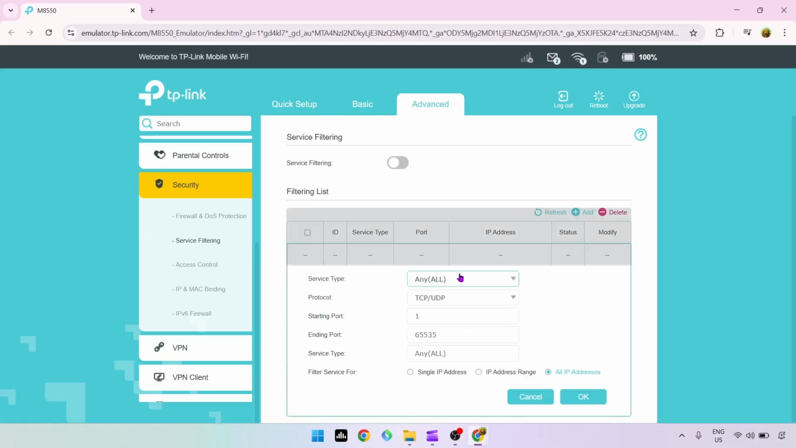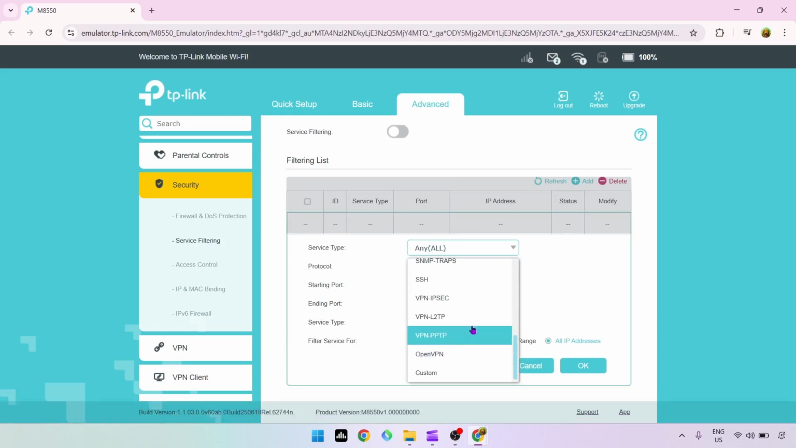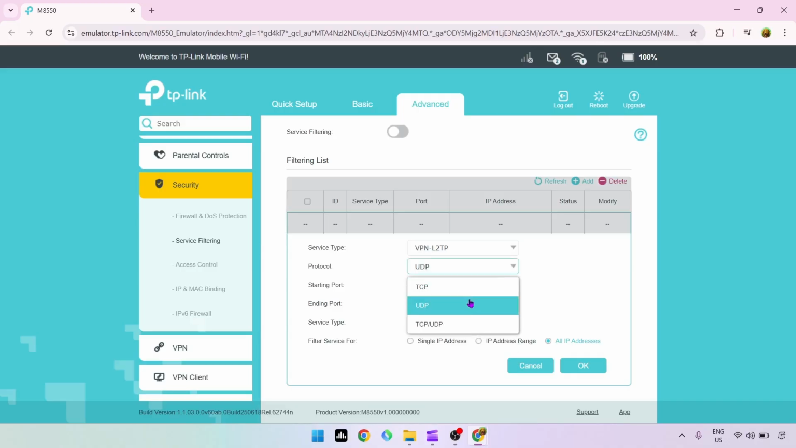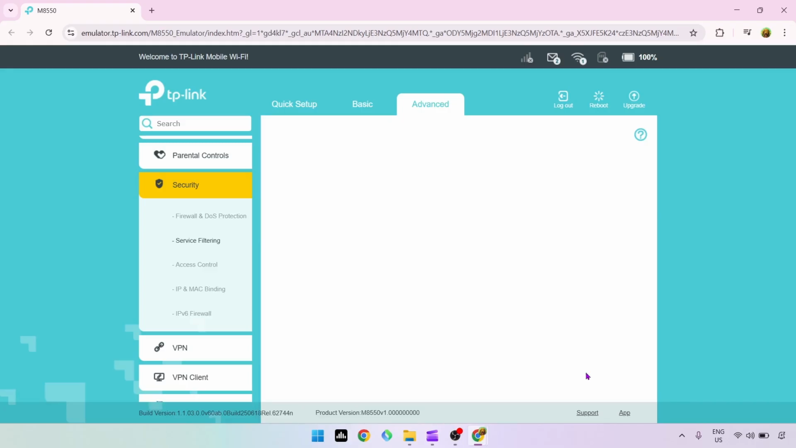So just repeat the same process. And this time for service type, look for VPN L2TP. So for the protocol, choose TCP or UDP. Then for the filter service 4, make sure that all IP addresses is selected, then press OK.